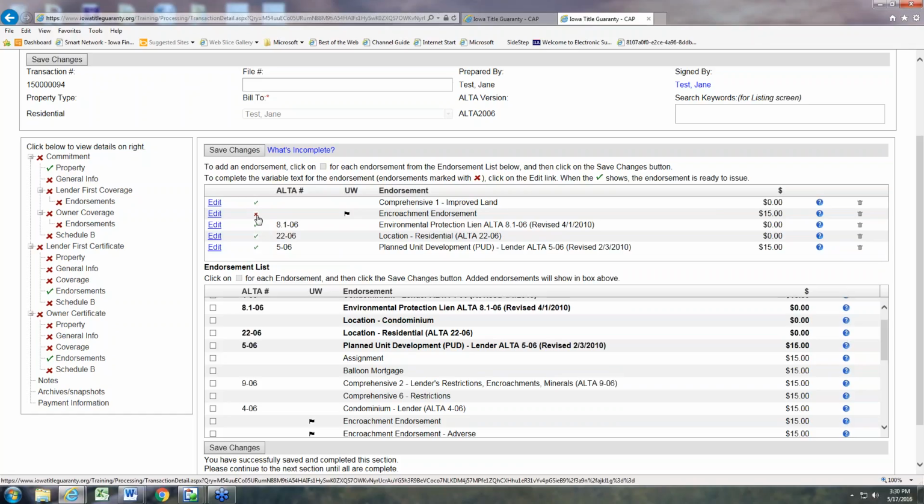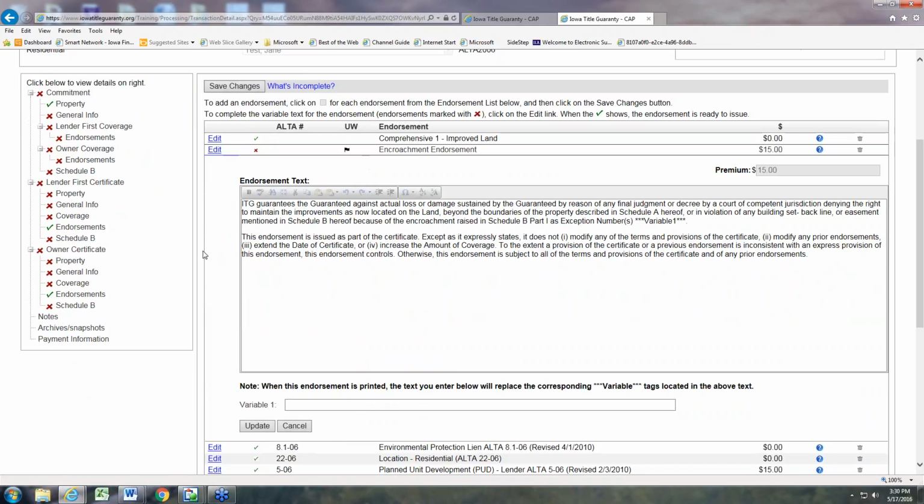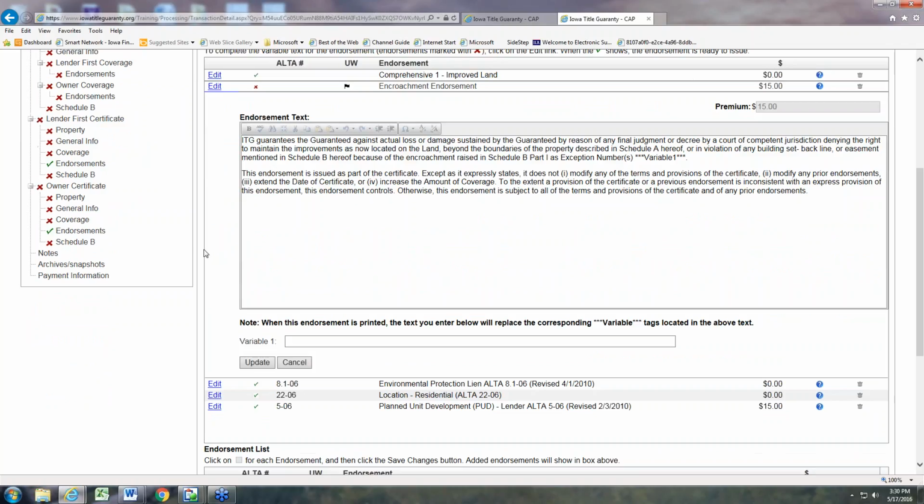If edits are needed, the red X appears, and you click on Edit to get into the endorsement itself. So this is the text of the endorsement. Your edit is going to be inserted into the paragraph where the word variable appears. And to add your edits, you use the variable box.